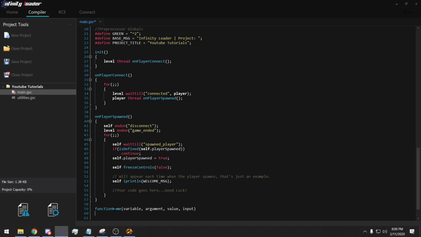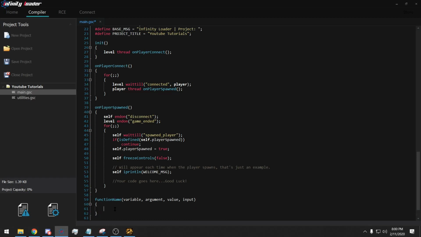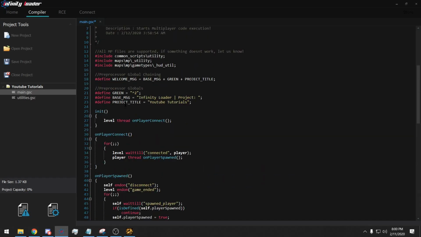So then after that, you want two of these brackets here, and inside of this is going to be where your script will go. So we're going to do self I_println, and then we're going to do test. Now if I remove these inputs because they're totally useless, and right here where it says welcome message, we're going to remove that and type self function name. Now notice I don't have the word thread written here, and I'll explain that in a moment.